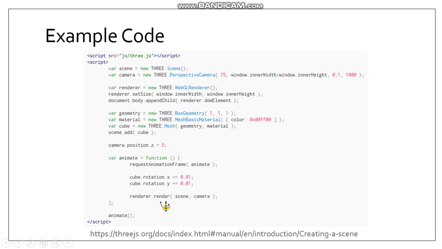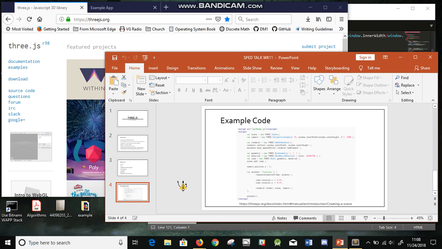And then here in their animate function, they have a rotation on the X and Y axis, and the cube is rotating on these axes at a speed of this value here, so you can either increase or decrease the speed at which the cube rotates on those axes.